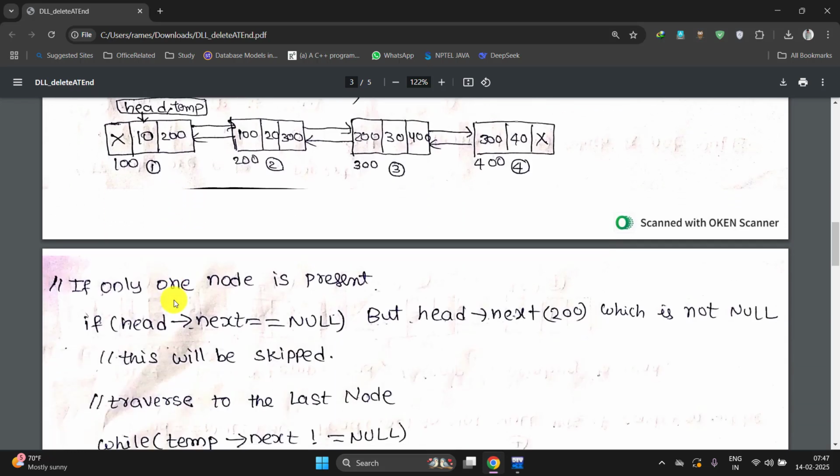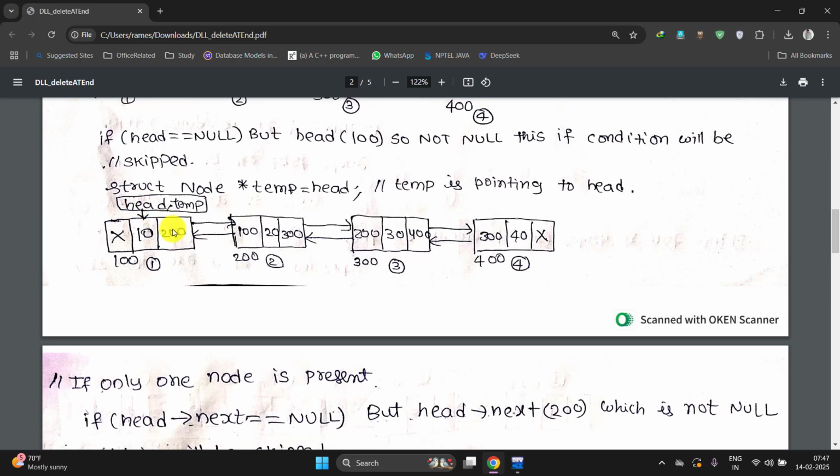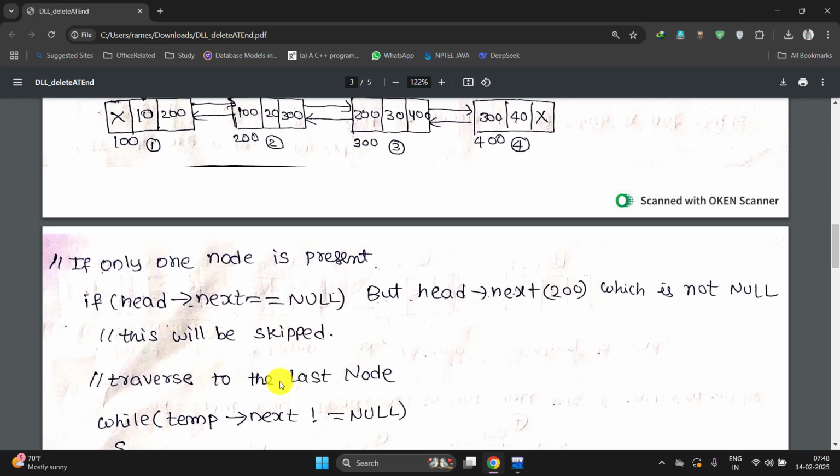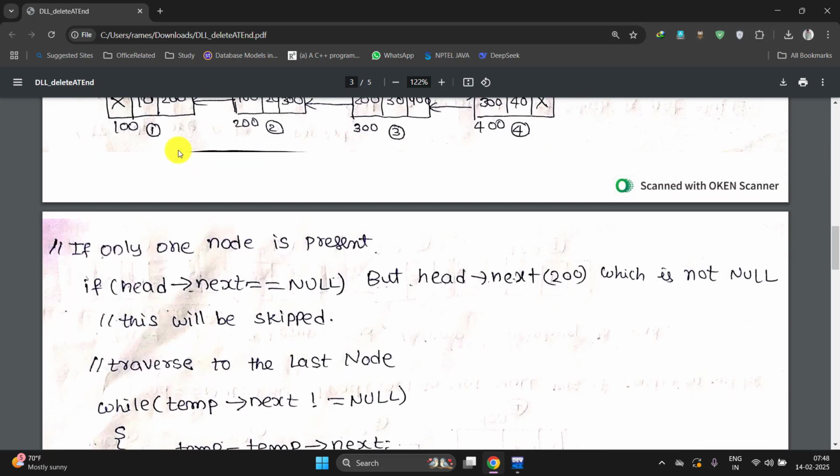Now, for suppose in a double linked list only one node is present, what does it signify? Head next will be null, right? If only one node is present in a double linked list, the next part also becomes null. In that case we can delete that node directly. But in this case the head next part is not null. It is pointing to some other node. So this will be skipped.